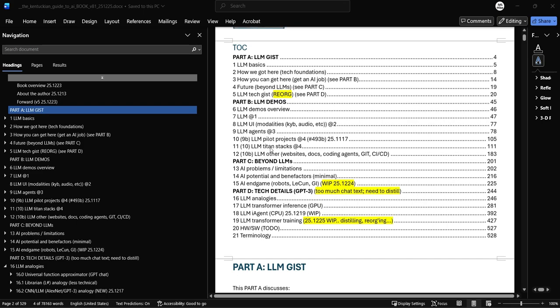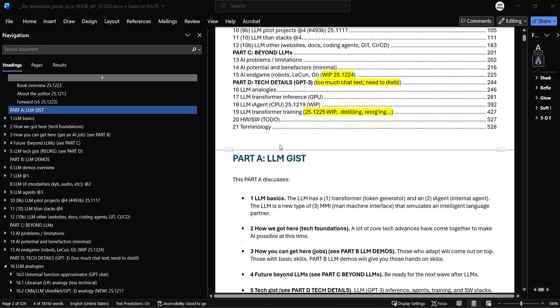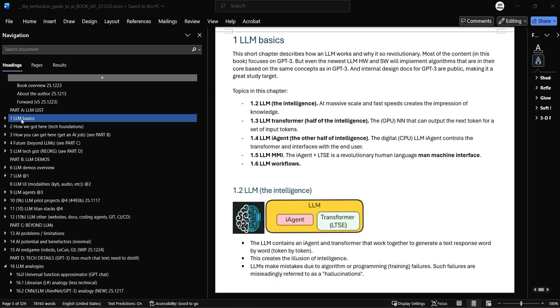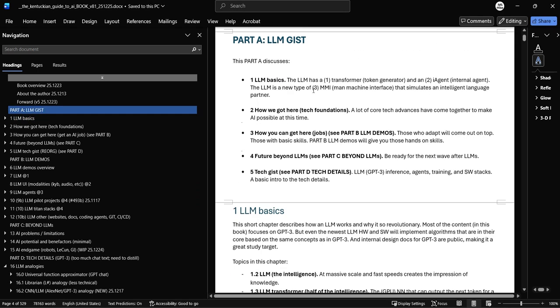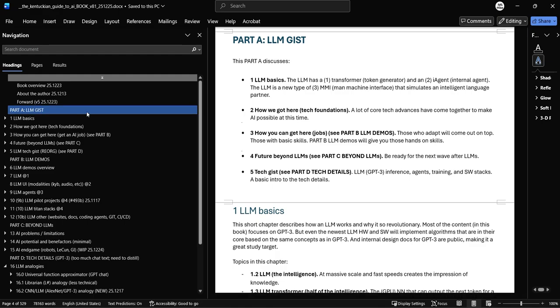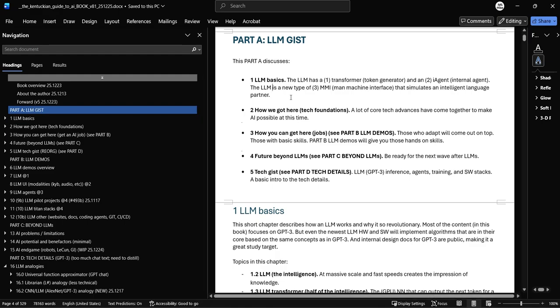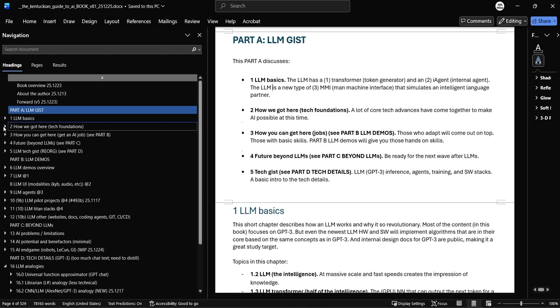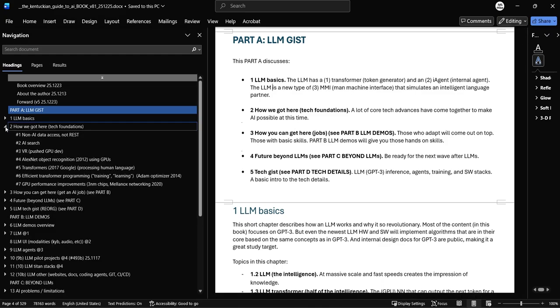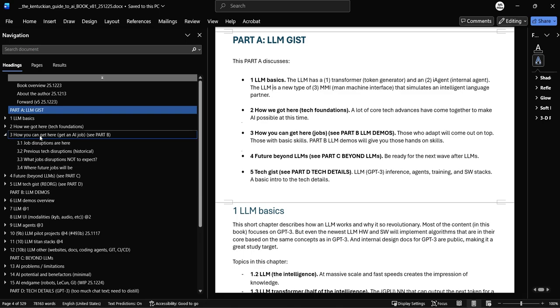A lot of things are still a work in progress. Now I want to go through the 4 parts. So part A, the LLM gist. This talks about the LLM basics. Then it talks about how we got here, the tech foundations. All the various tech that came together so that right at this period of time, we have these engineering marvels, these LLMs. Chapter 3 is how you can get here, how you can get into this tech to understand it.